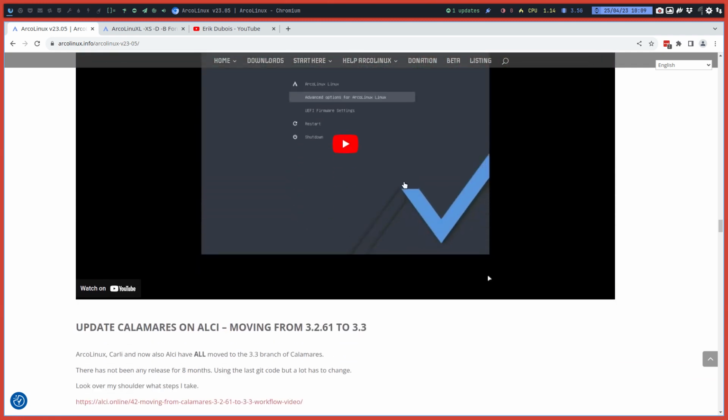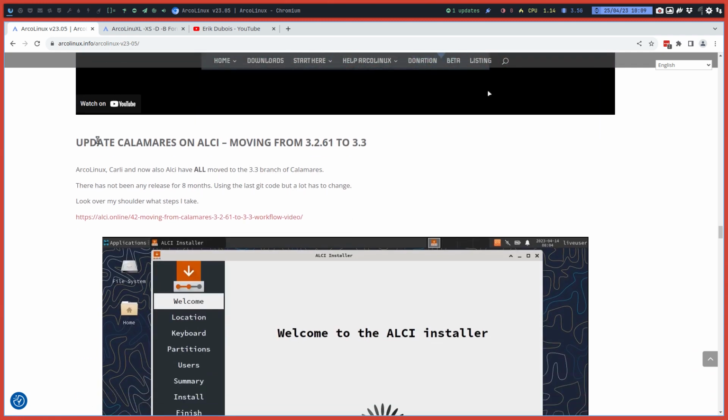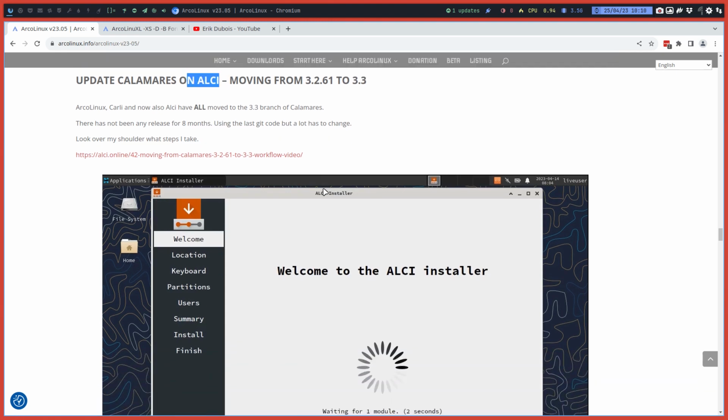All right. We've updated all of our projects with Calamares, the number 3.3. So we have been waiting for a release for 8 months, and just today there was a release from 3.2.62, I think, right? But we are already on the next one, on the next branch. So all our machines, ALCI, and there's also Carly, that's ArcoLinux, right? We're all on the version 3.3.